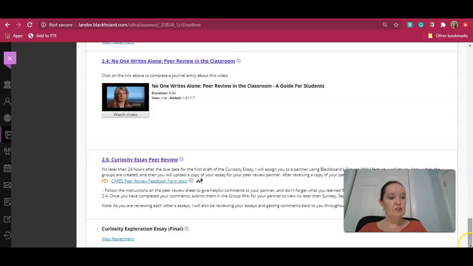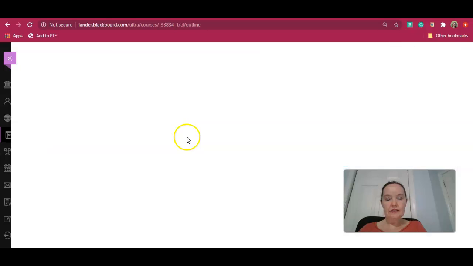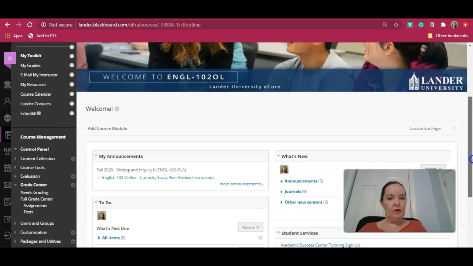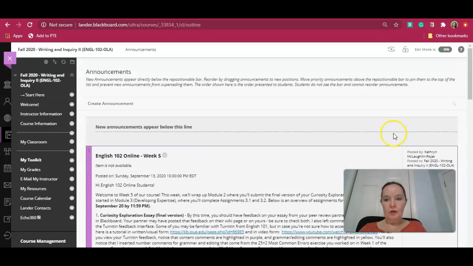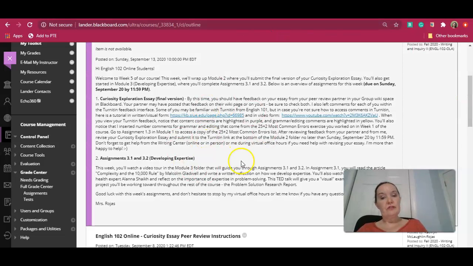And just to keep us on track with where everything is here, I'm going to go ahead into the announcements area, where we've got all of it outlined for you already. Okay, so our week 5 announcement, as it shows you here, everything that's listed here is due on Sunday, September 20th by 11:59. So the first thing that you'll probably want to work on would be the final version of your curiosity exploration essay. You submitted it a week ago, you're getting feedback this week, and you have one more week to finalize it and make it the best you can make it.